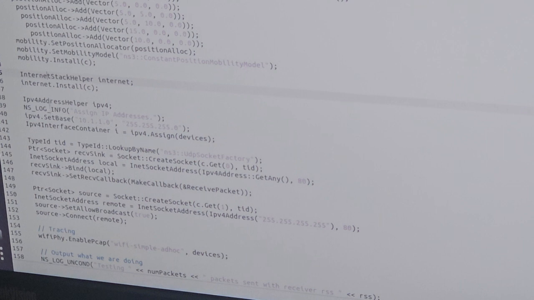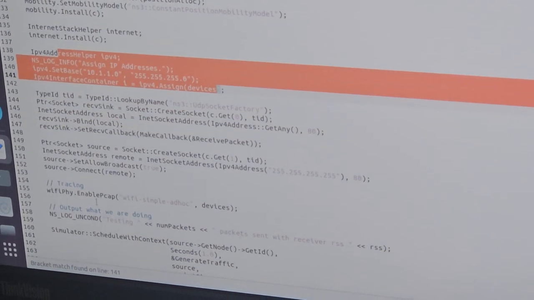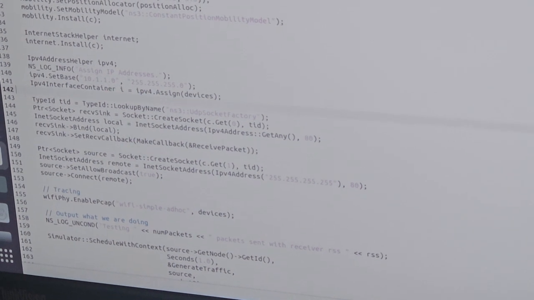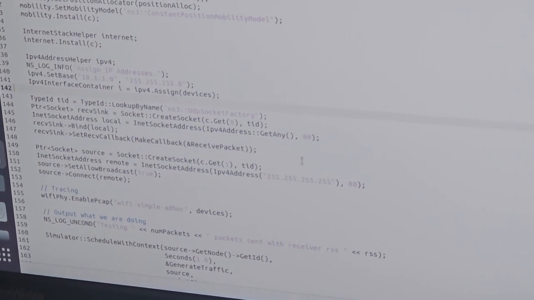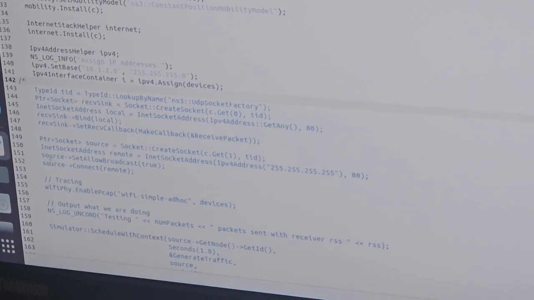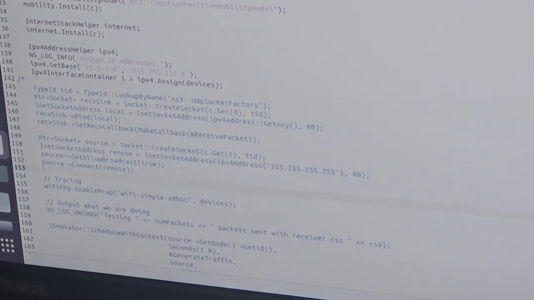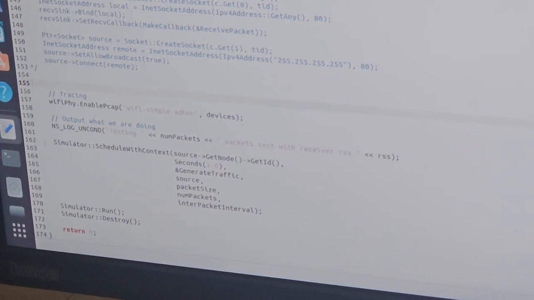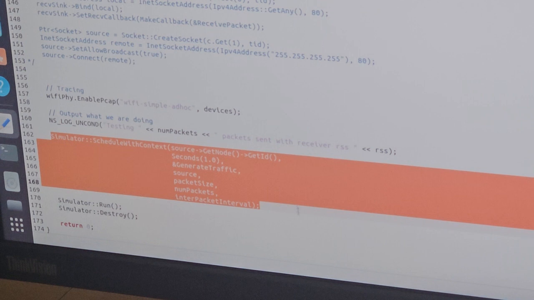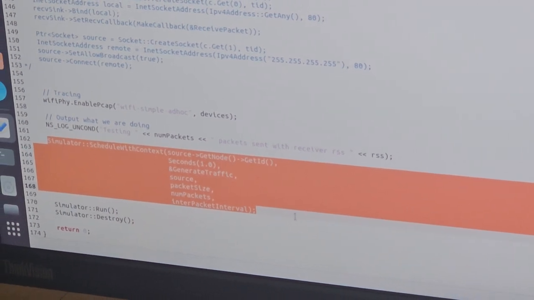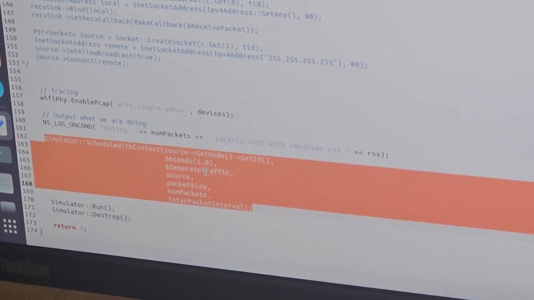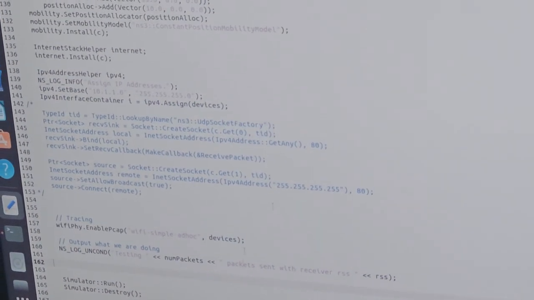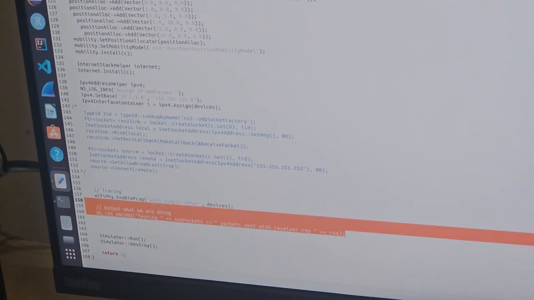Install the protocol stack, assign the IP addresses, then the application now is starting from here. I'll comment out this application. This scheduled event which is scheduling the transmission, I'll delete, because remember initially I have removed the generate traffic packet. So I'll remove that also. And this received packet also I will remove.